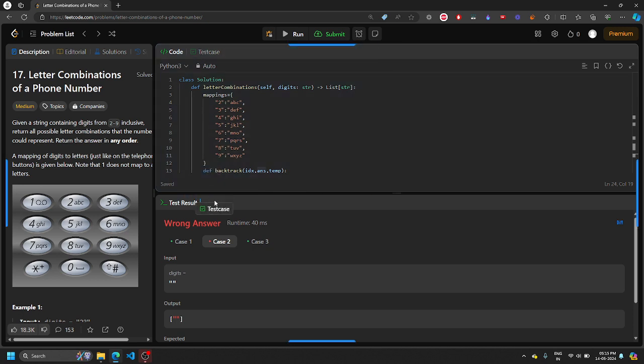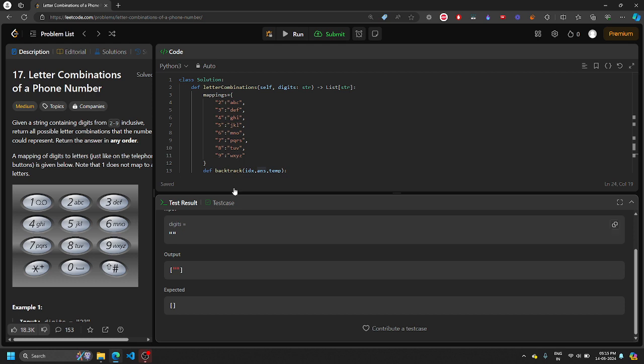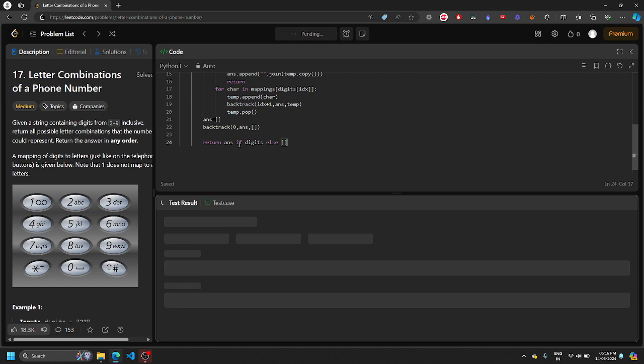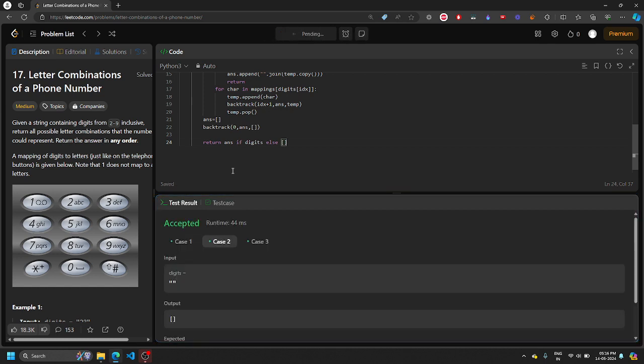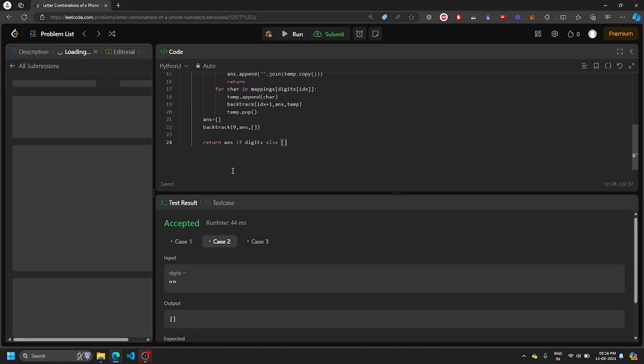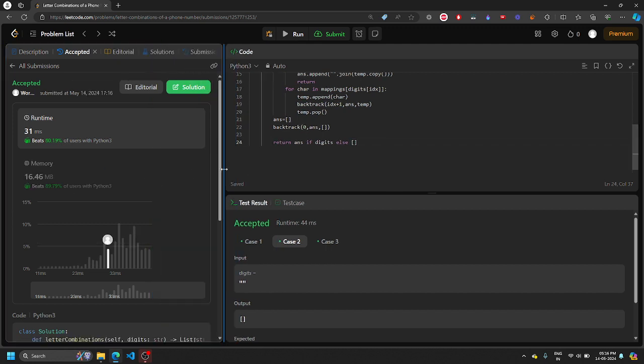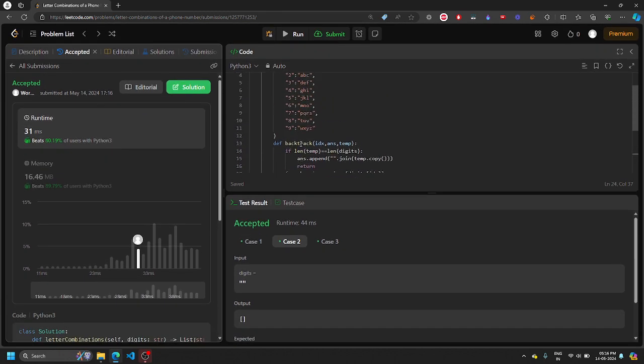Let's pull up the test case to a specific position. The only test case which is failing is when there's no digit, then you have to return an empty array, not an empty array with some string inside. So return the answer if the digits exist, else just return an empty array. Now it's working. Let's submit it to check if the implementation is correct. And it works and it's pretty efficient. I think there might be some other ways also, but backtracking is the best way to do it. I hope you understood what to do.